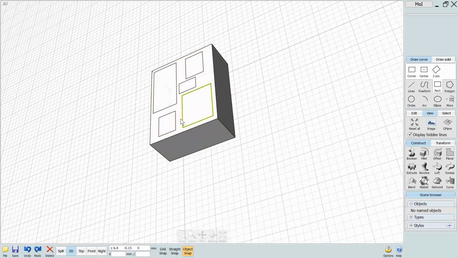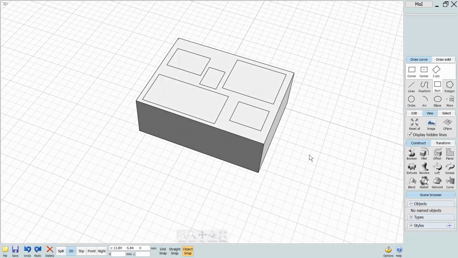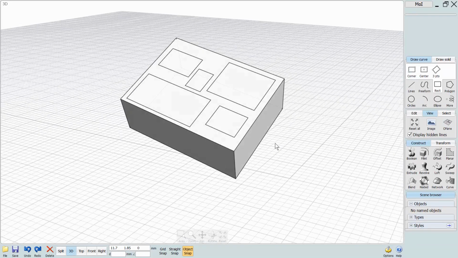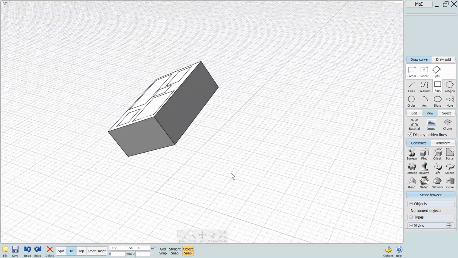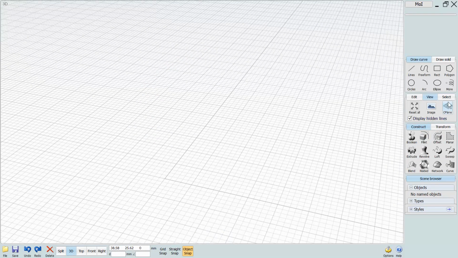So that's super handy. And if you want to reset this grid lines again, you need to go to C-plane and hit the reset C-plane button. So now it will be back to its default state. So that's how you use the C-plane option.